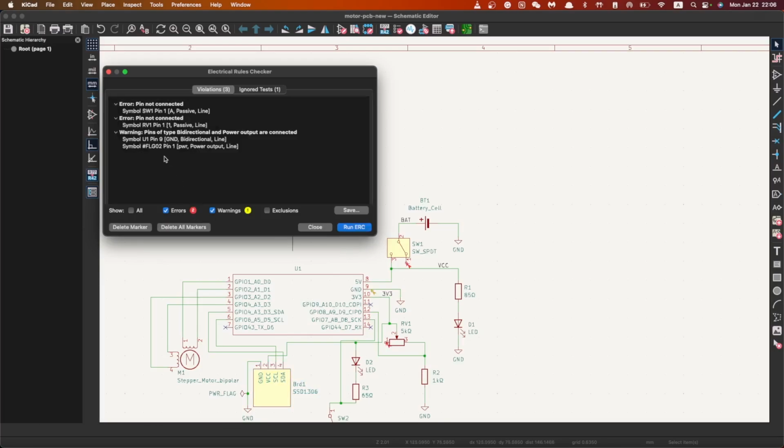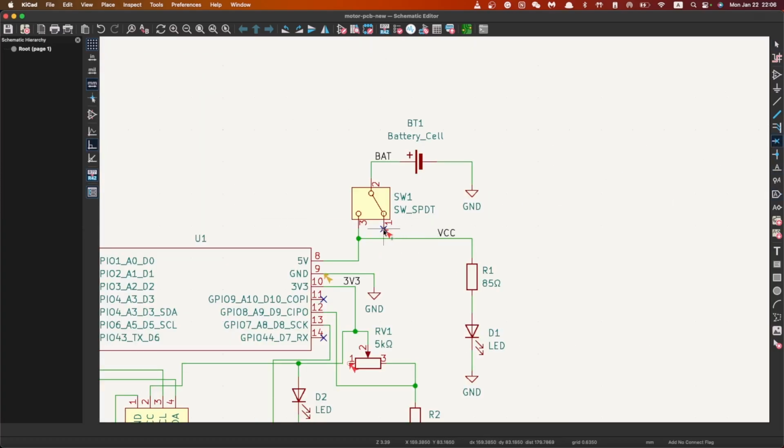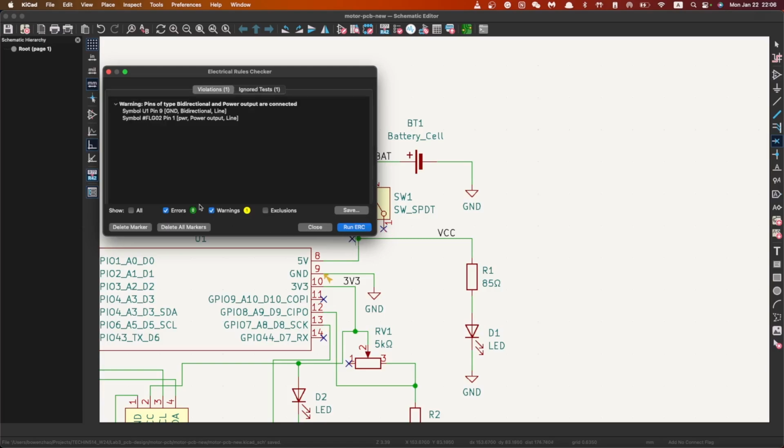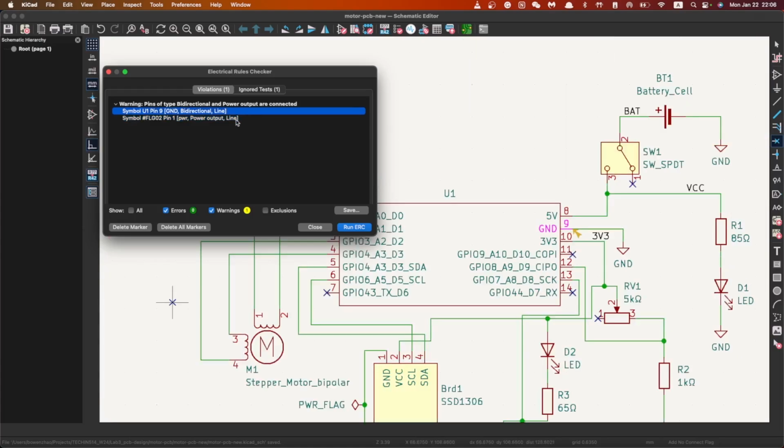And so you can see right now that there are pins not being connected, and there are also messages saying pins of type bidirectional and power output are connected. Okay, but I think it might be okay. We can, of course, add crosses to these pins here and press save. Then go to the ERC checker. Okay, no error, but just a warning from the ground here.